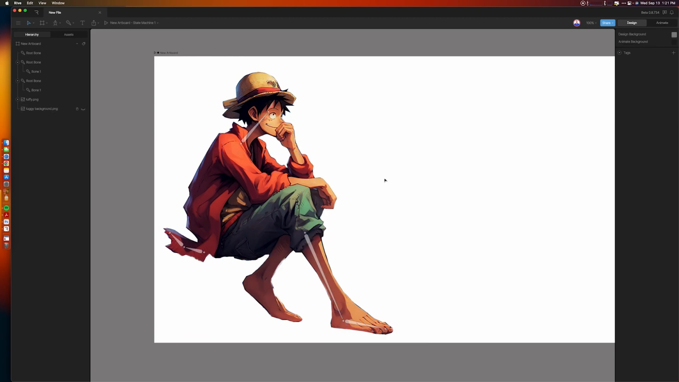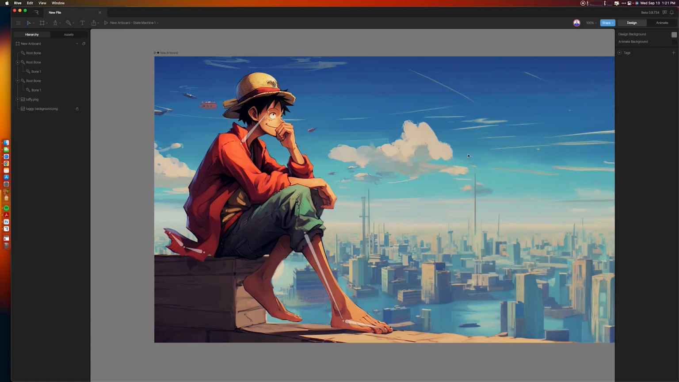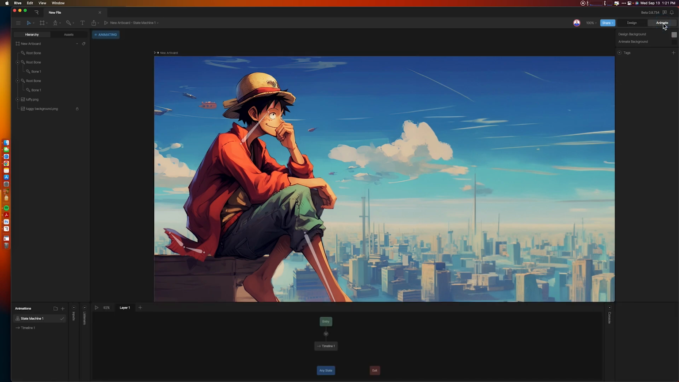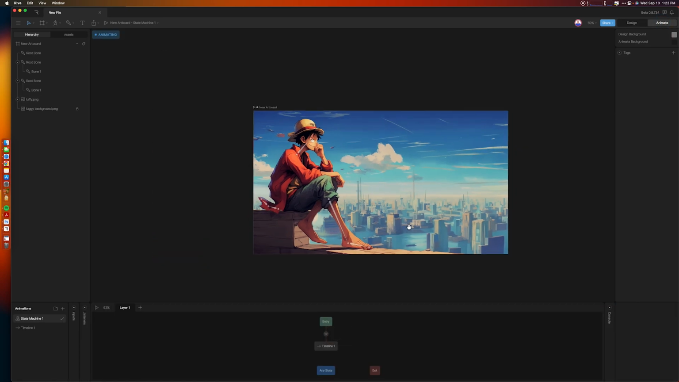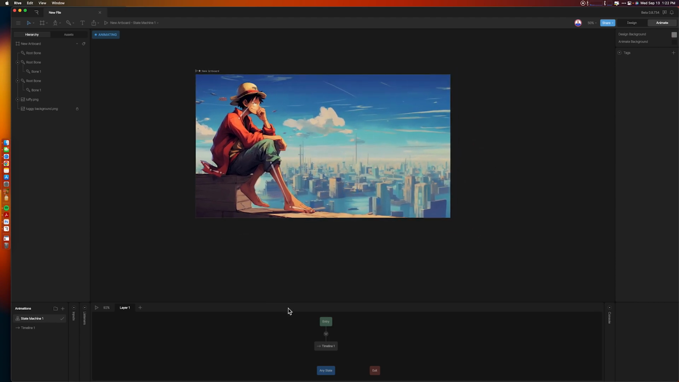So we're good. So the next thing that you want to do is turn back on your background layer, and then you want to animate this just ever so slightly. Let's go over to the animate tab. We'll make our display screen just a little bit smaller. And then we're going to head down to our timeline.